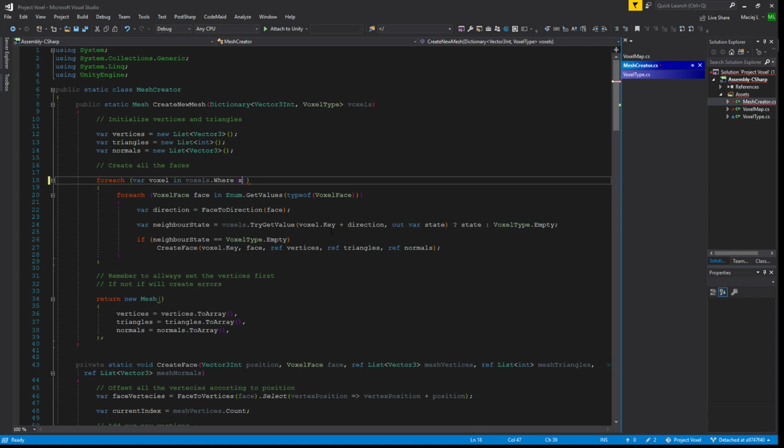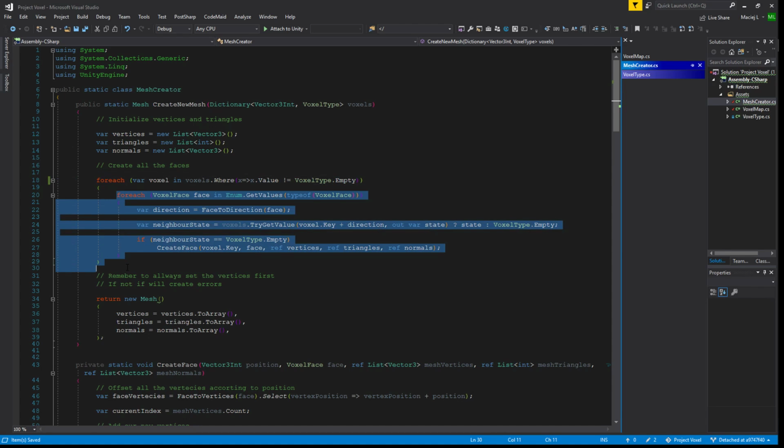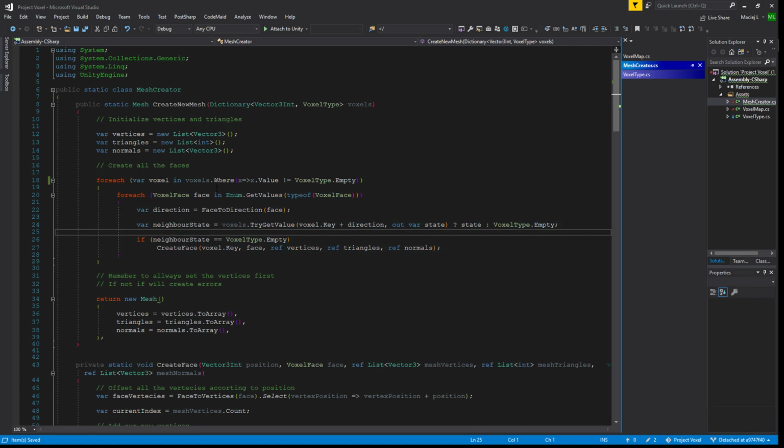Where x dot value not equals empty. So it filters that it shouldn't be empty. This is just a LINQ function that says take every value and pass only the ones that will get this as true. So everything except empty. And then for each non-empty voxel we get the face.